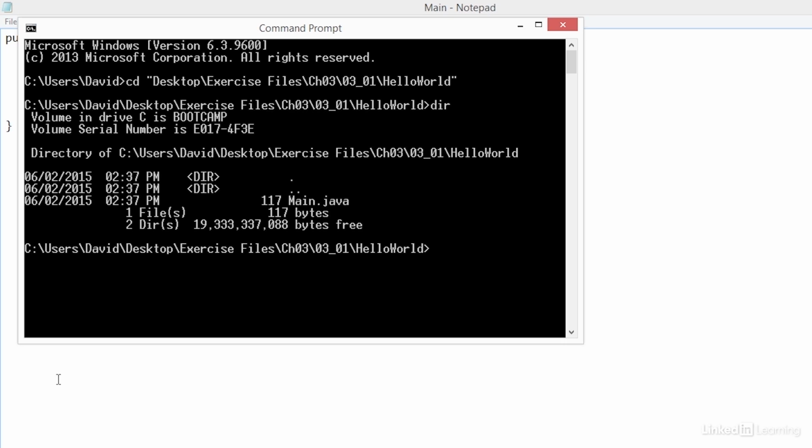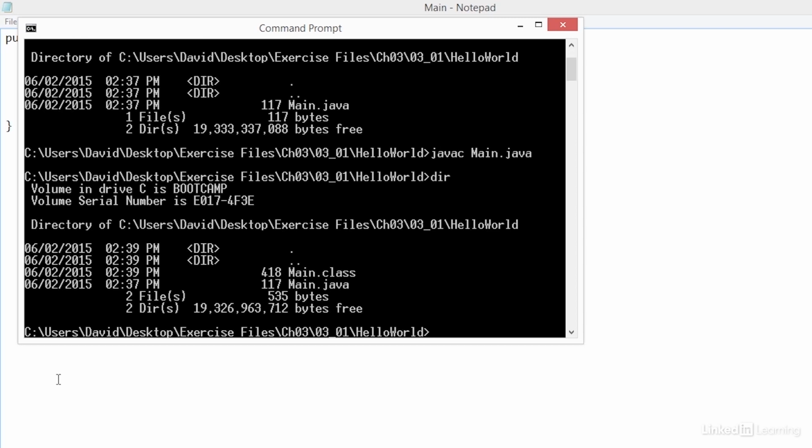I'll list the contents of the directory and show that Main.java is here. If you're on Mac or Linux, use ls instead of dir. Now I'll compile the file. I'll type javac and then the full name of the file, including the Java file extension. And after a moment, the command prompt comes back. If you don't see any errors, that means that the file compiled correctly, and you can list the contents of the directory again. You should see a new file there called Main.class. That's your compiled class file.